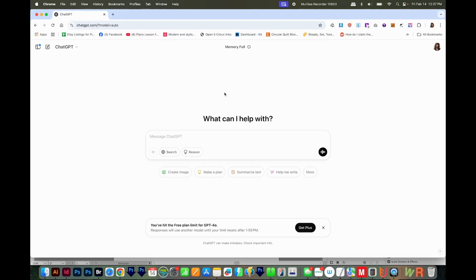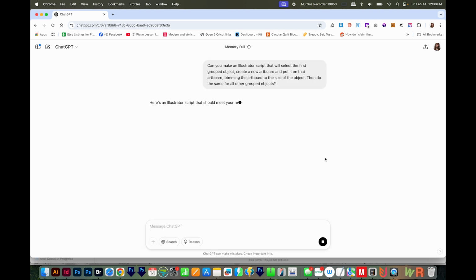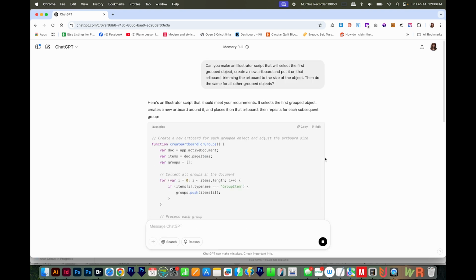Now I'll come out to ChatGPT. I've written a prompt so that it will know what to do. And it says, can you make an Illustrator script that will select the first grouped object, create a new artboard and put it on that artboard, trimming the artboard to the size of the object. Then do the same for all other grouped objects. So we'll go ahead and try this. And now it's written this script.